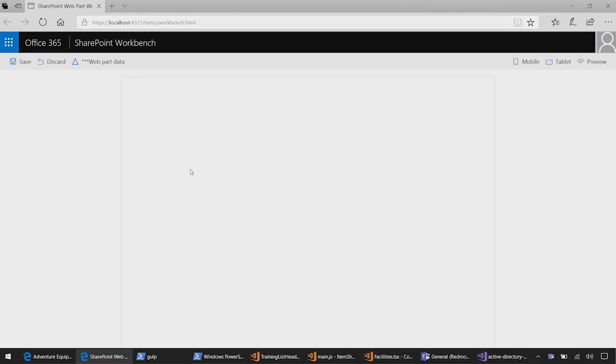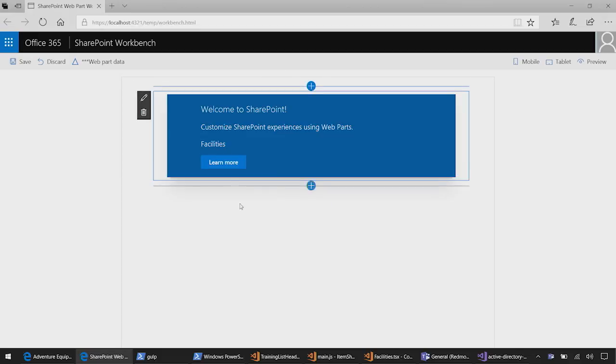It's going to open up a tool called the SharePoint Developer Workbench, which is a local tool that allows me to essentially simulate SharePoint so that I can do some very quick debugging and see how this part works. And I'm going to add my facilities web part, and you see I get a basic Hello World web part that comes when I first created this project.